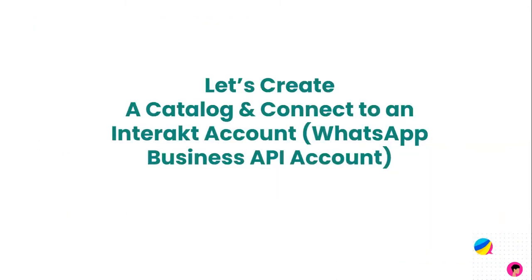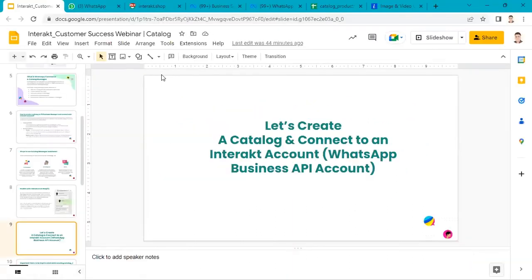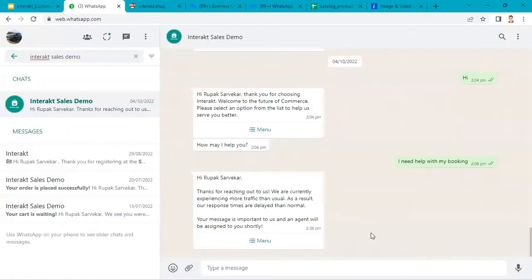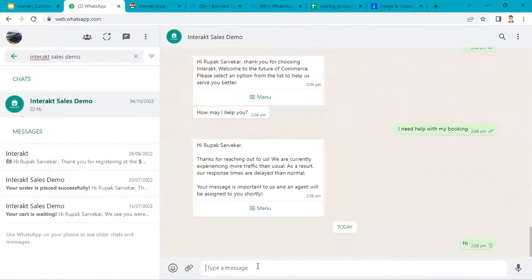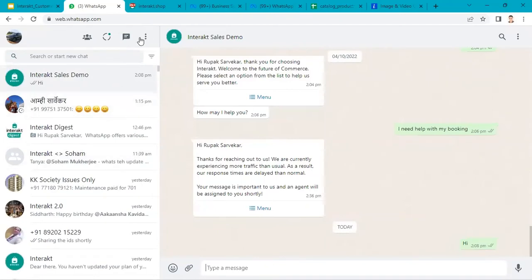Now let's see how to create a catalog and connect to an Interact account. Before that, I just want to show you a quick demo of how the catalog works for the end customer, right? So I will open my personal WhatsApp for that first. And over here, I'm just going to send hi.